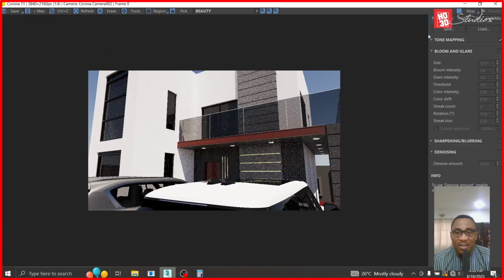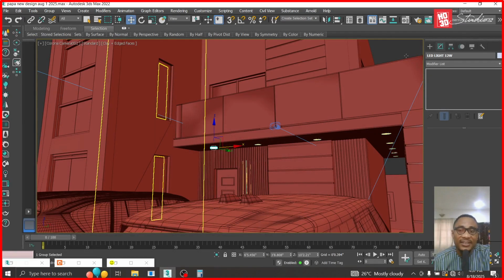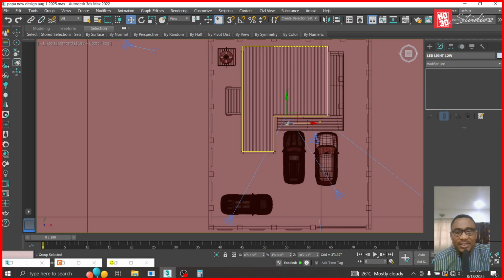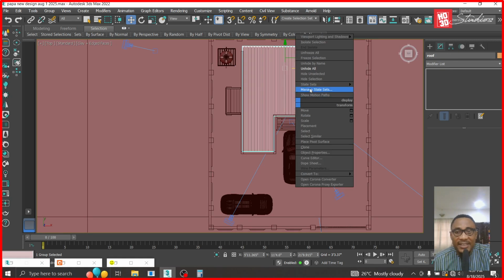So there they are. Let's stop this and continue adding the lights. So I take this, let's see where else we want it. Let's hide this.